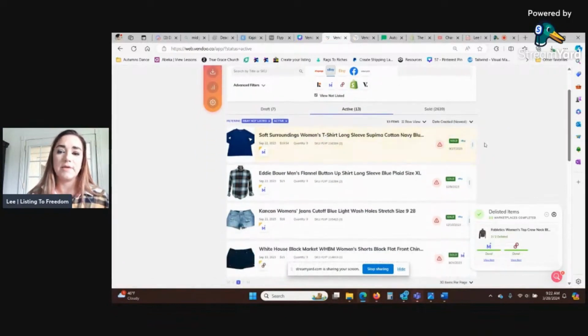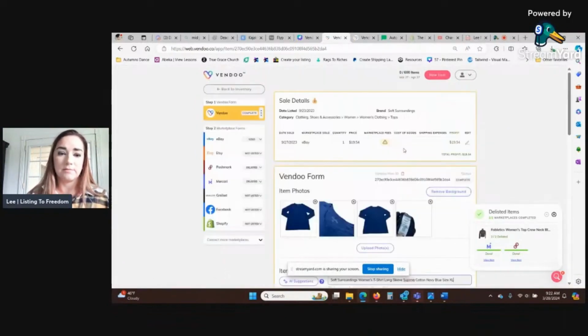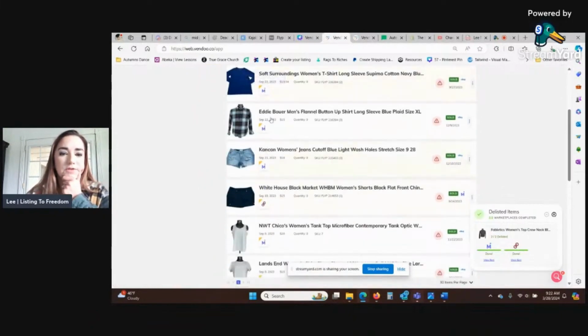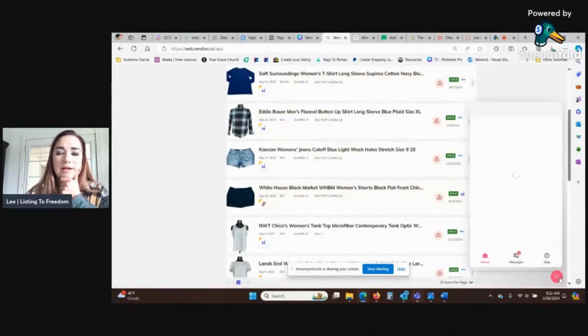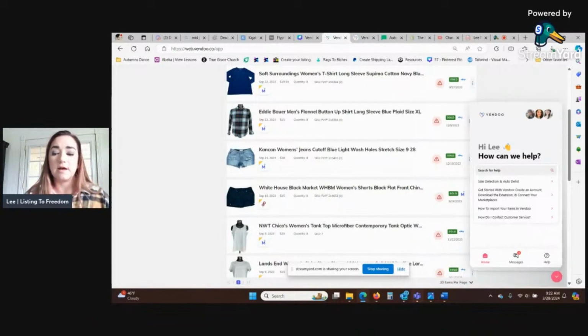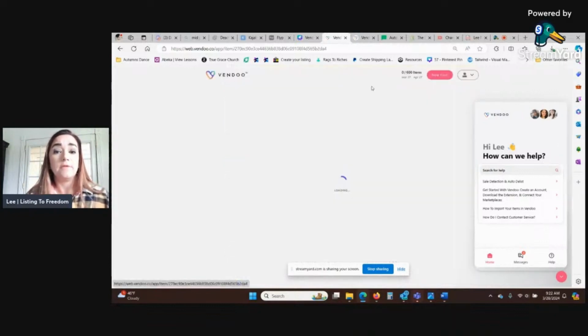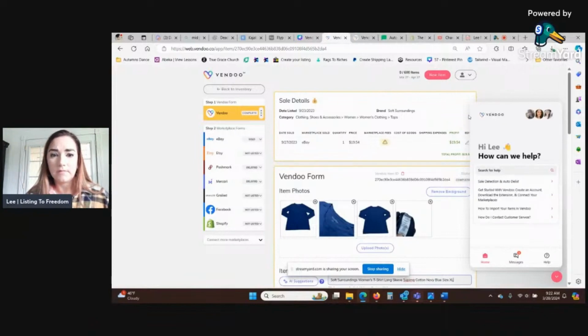So I would just need to come in, and let me see if I can do it right now. Nope, it's showing delisted. So I'm not sure why. It shows sold and it's showing delisted there. So it may be an issue with that. What I would do if you run into anything like that is there is this box down here where you can come in and let them know, and I would give them the number of this item. There's a Vendoo item number here. You can hit copy and you can go in.